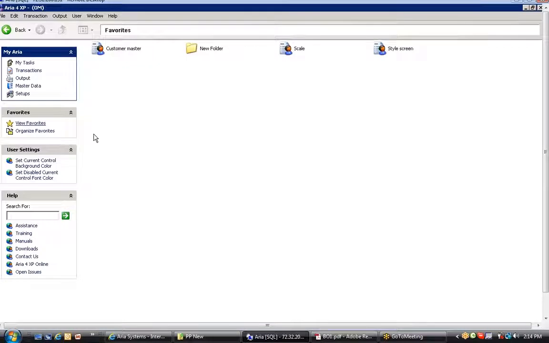In day-to-day use, once you click View Favorites, that's where all the icons that you added as shortcuts will show up. So you do not need to remember or memorize where an icon is located. You simply go to View Favorites, and that will show you all the icons that you added as shortcuts in the Favorites menu. Okay, furthermore, related to the Favorites menu, there is the ability to organize favorites.